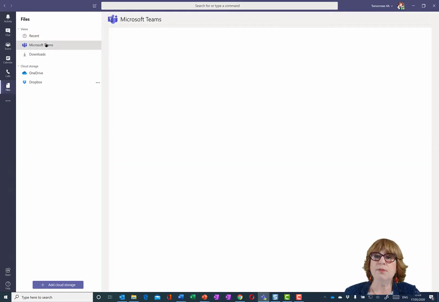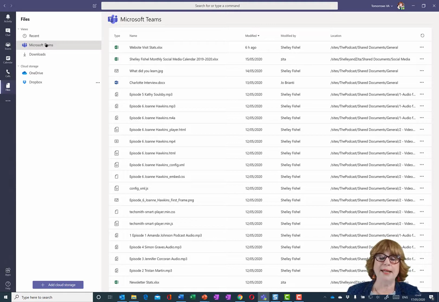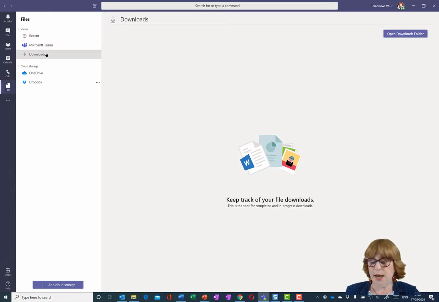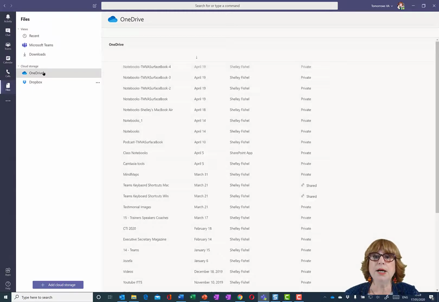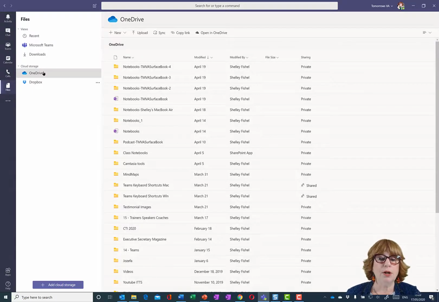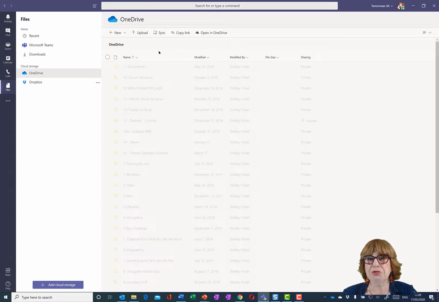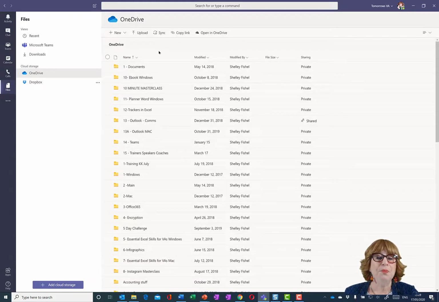I've also got documents that I've opened recently in Microsoft Teams, and that will show those. So it's not everything, but anything that I've opened up inside of Teams. I've got downloads. If I've downloaded anything from Teams, it will keep track of it there. And then this OneDrive is my personal OneDrive. This is my OneDrive where I keep all of my stuff, and I can sort it A to Z. I don't know why it always comes in unsorted. It drives me insane, but there you go. I like things in an orderly fashion.